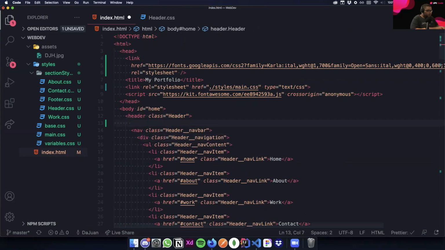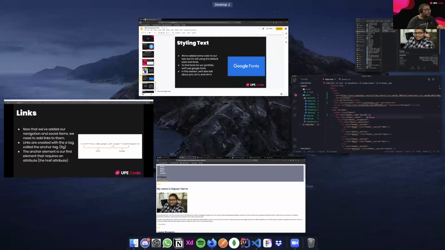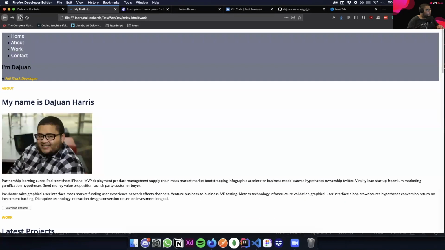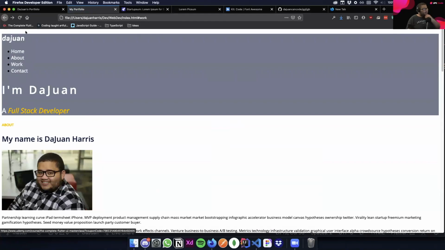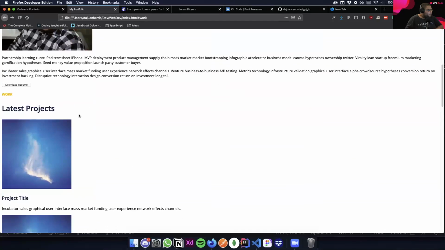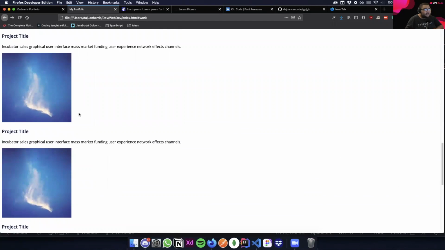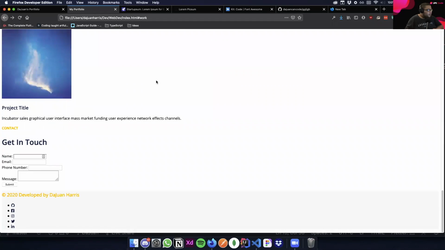Above the nav bar, add an H1 with your name. So mine, Dewan. I'll save that and see how it looks now. There we go. That looks a lot better. Okay. This is looking pretty good.